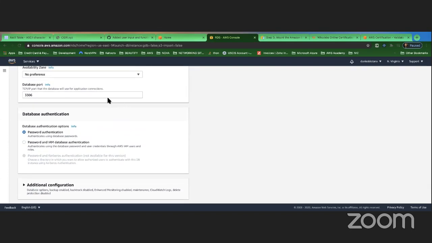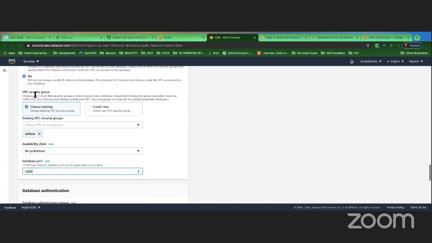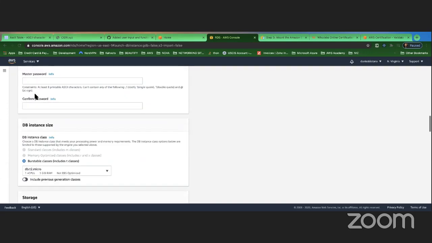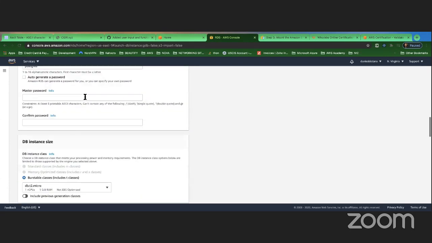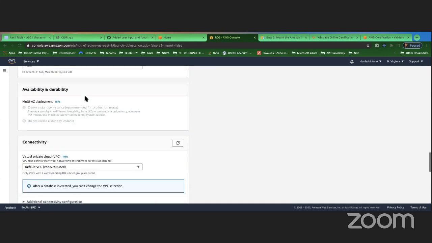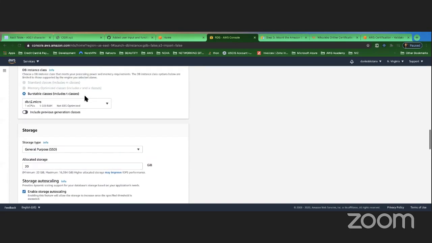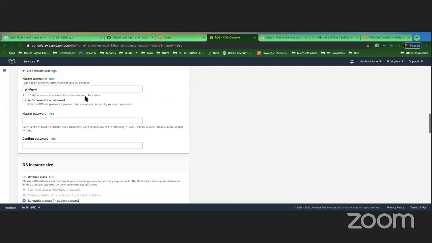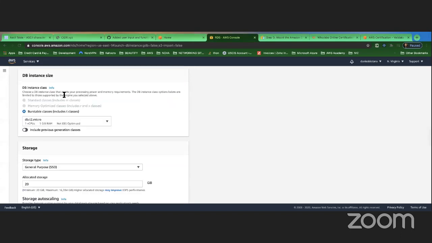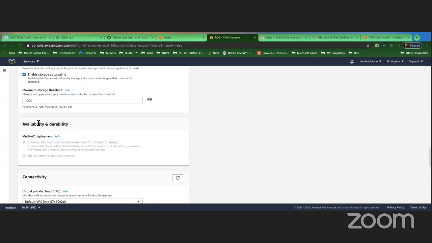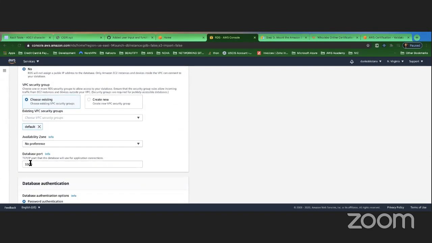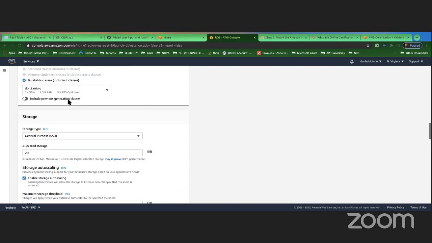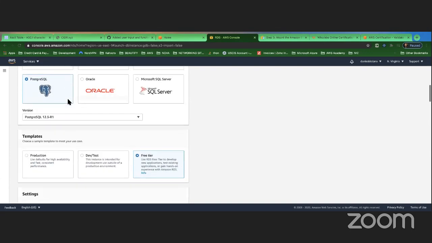Okay. This is the port for MySQL Server, 3306. For Postgres, it's gonna be 5432. Where is it? What's the port here? I think I have to check here. Which one is this? Postgres.